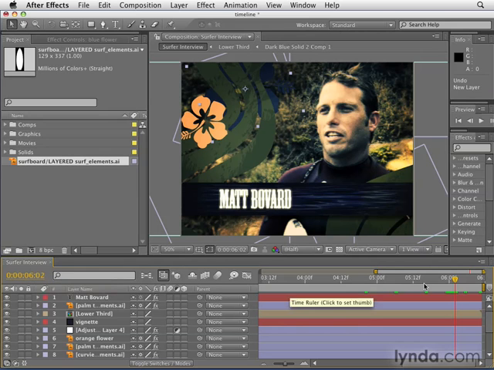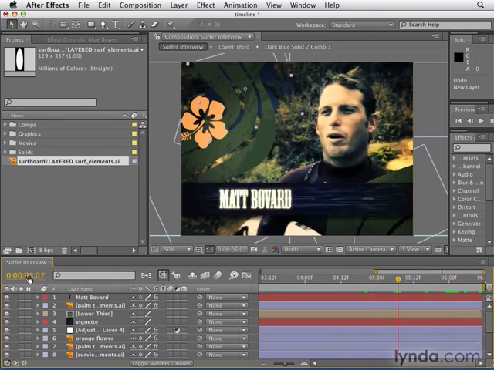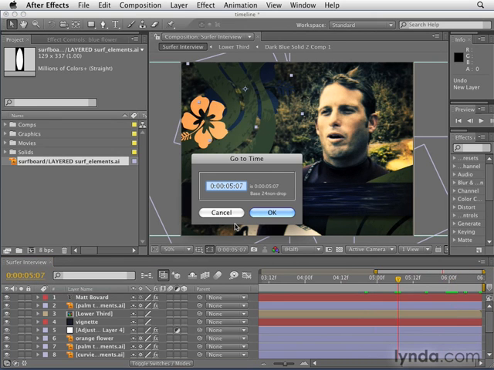So currently, my current time display is at 6 seconds and 2 frames. I can click this to scrub in time to move it left and right as I hold down my mouse button. I could also single click on it once to open the Go to Time dialog box if I know exactly the frame I want to go to, and I can just type it here and click OK.